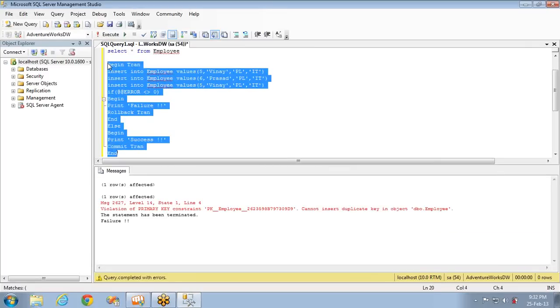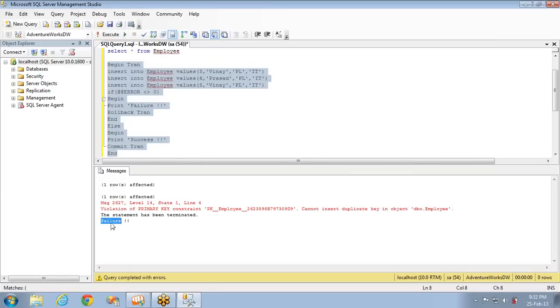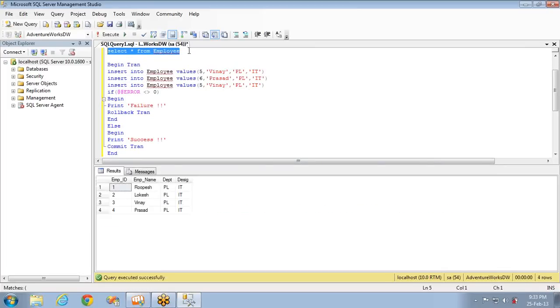Now, if I execute this, you can see this is executed successfully. The second one is executed successfully, and a violation of primary key constraint error has come, and it is going to the else part, sorry, if part, and it is showing as failure. You can see the message is showing as failure, and it should have rolled back the transaction. Let me execute this and show this, and you can see it has rolled back. That means it hit this.